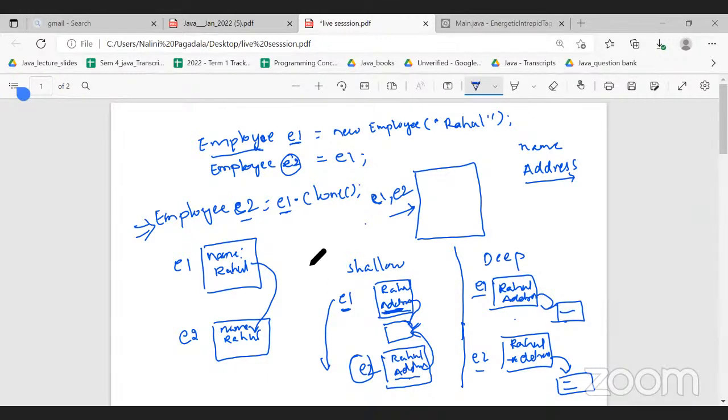So this clone method is present in the Object class of Java. In the java.lang.Object class, you have this clone method. And in order to use the clone method to clone an object, the class, so this Employee class, should implement the Cloneable interface. If not, if you call this clone method, it will throw a CloneNotSupportedException.